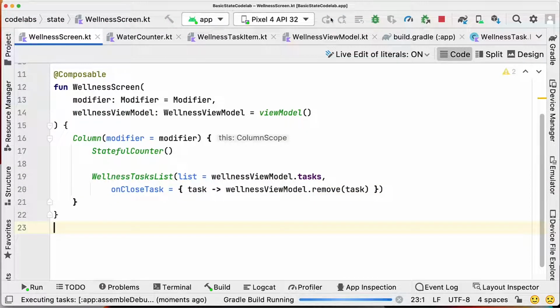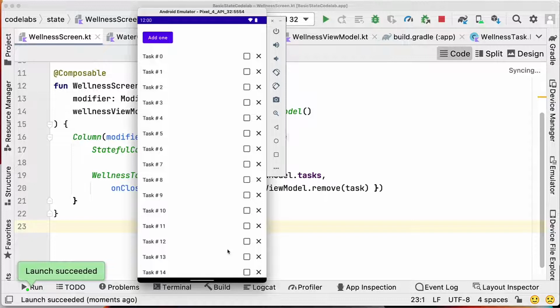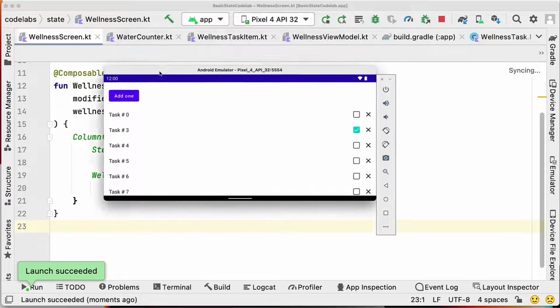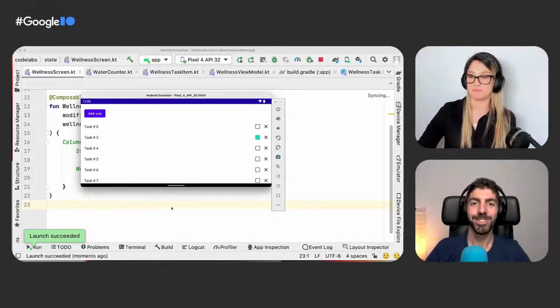And we're done. So now we run the app, and since the state is kept outside of the composition and stored by the view model, mutations to the list survive configuration changes. We can do the same test that we did before by checking 1, 2, and 3, removing 1 and 2 tasks, rotating the device, and now what we see is that the state is properly preserved thanks to the view model. Cool, it is working.